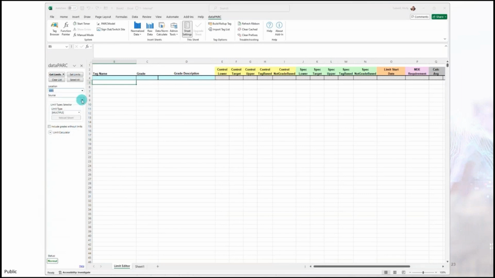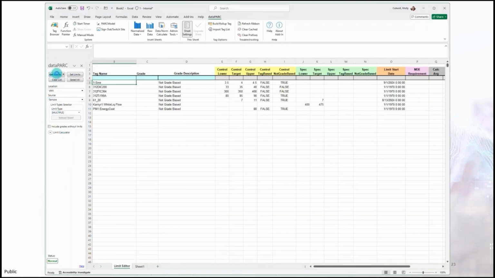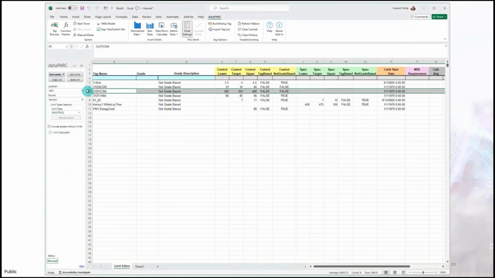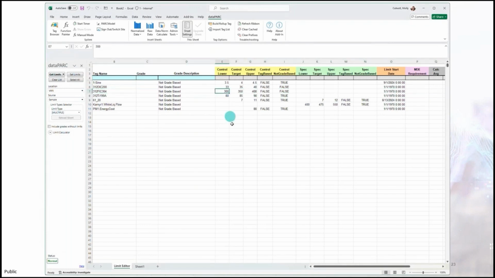So I'll go ahead and choose my location and my source for the tags, and then I'll get limits. And then I'm going to edit this third tag here. I'm going to tighten up the limits a little bit for the control limits and change this to about 315 and then the upper control to about 385. So I made those changes.